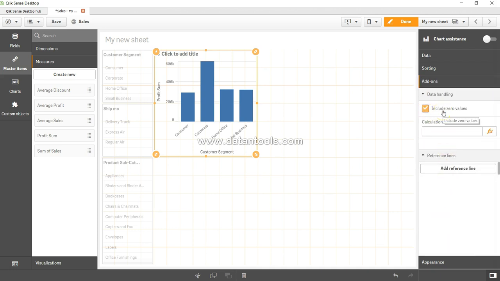Now include 0 values, if you want to include 0 values, but if you don't want, just uncheck that. Very simple. If you have any calculation condition based on which you want to show the chart, you can specify that, and we will look at in a different example how we can really enable the calculation conditions for the chart and make use of it, because it's a very important one.